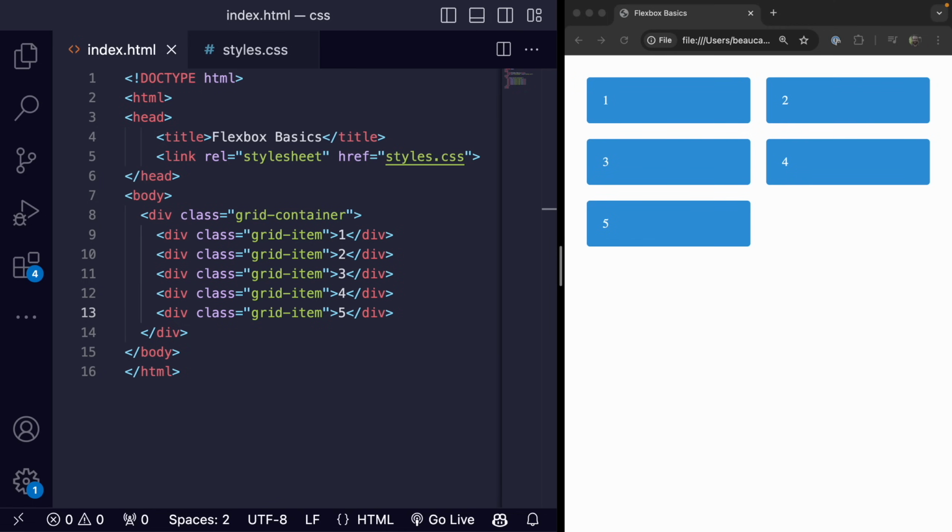Now let's talk about CSS Grid. Unlike Flexbox, which works in one dimension, Grid allows us to work in two dimensions simultaneously, both rows and columns. Think of it like designing a spreadsheet where you have complete control over how cells can be sized, positioned, and organized. So let's start with the fundamental building blocks.